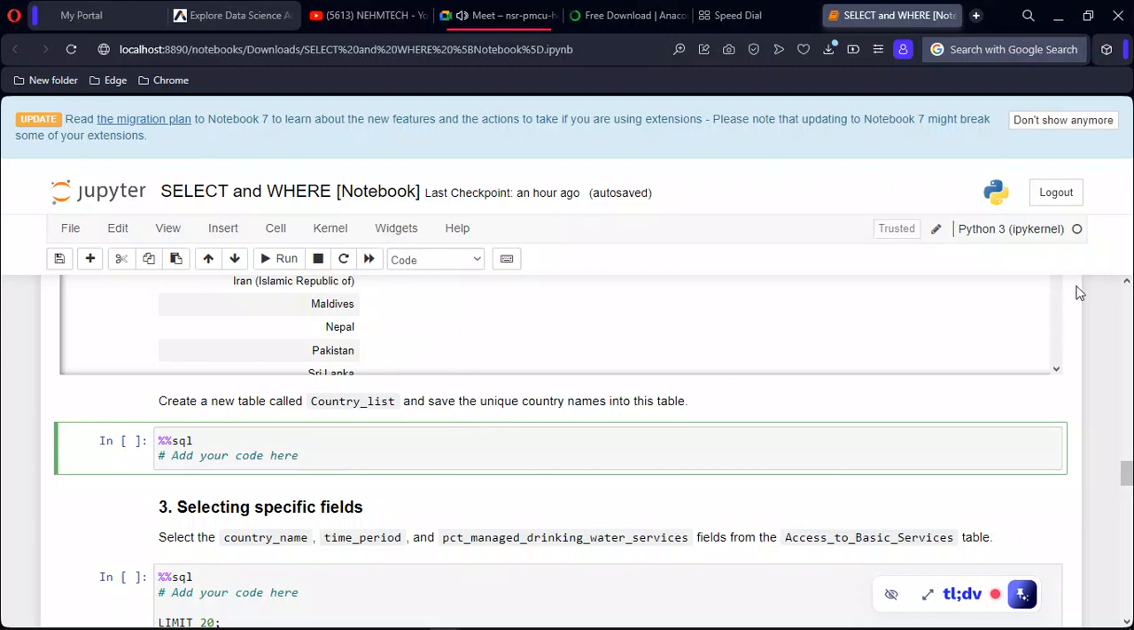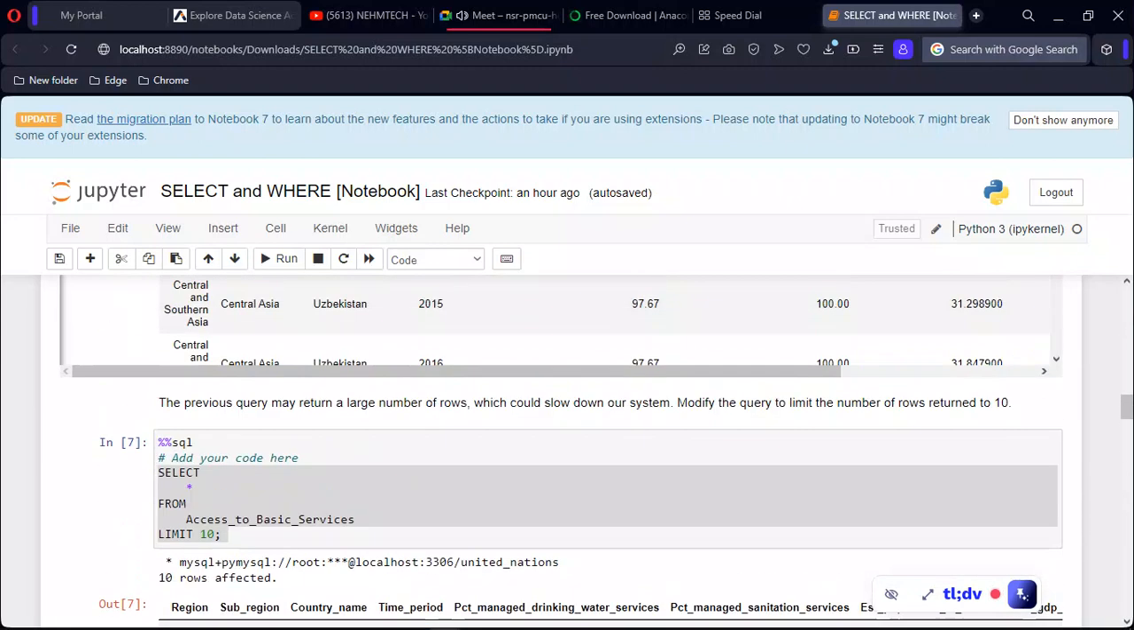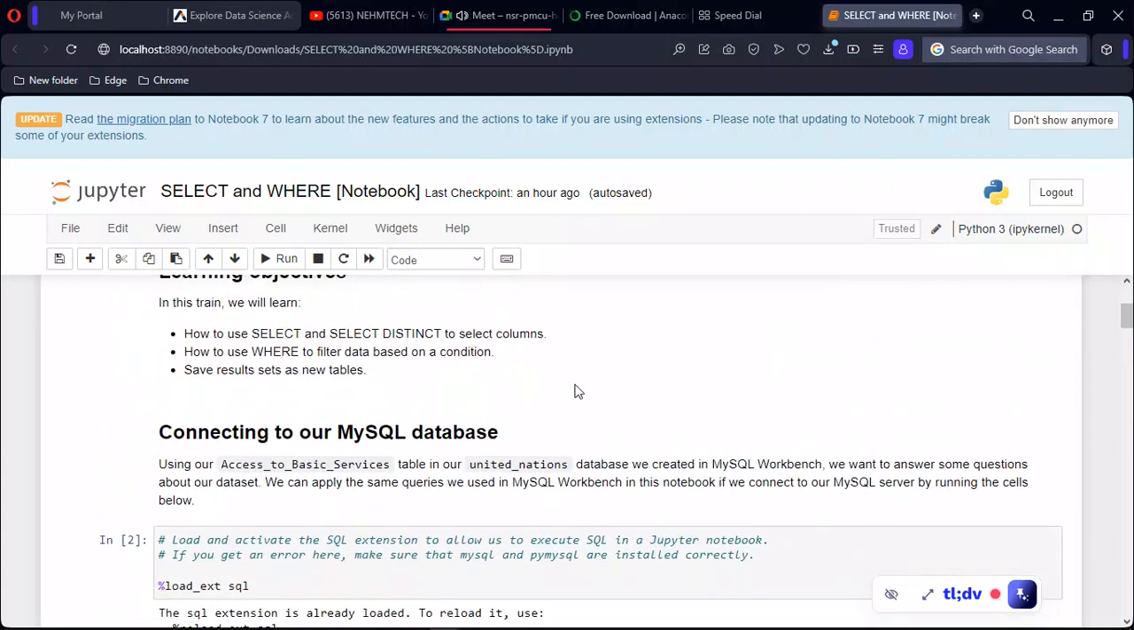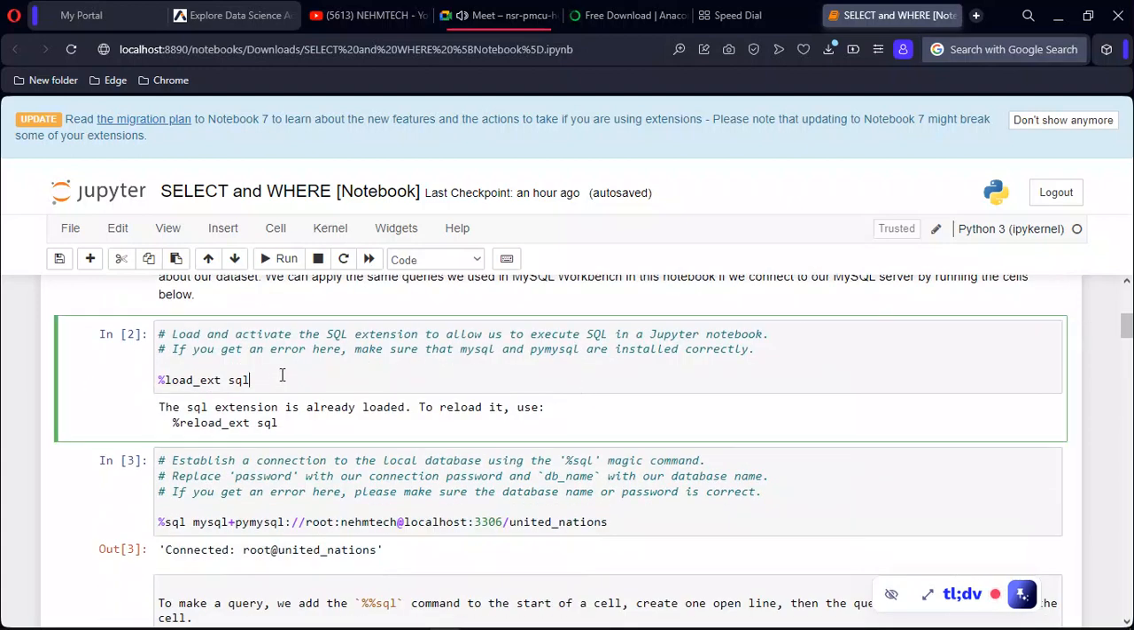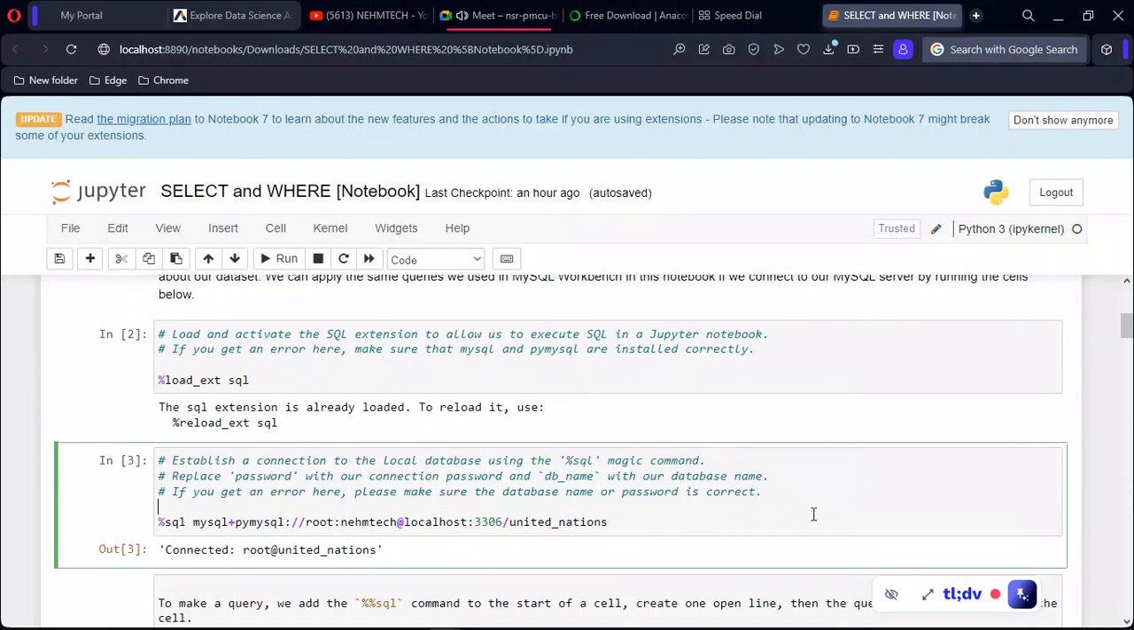I think the main thing was this connection, right? I think that was the main issue, this part. The other ones you can just do by yourselves.